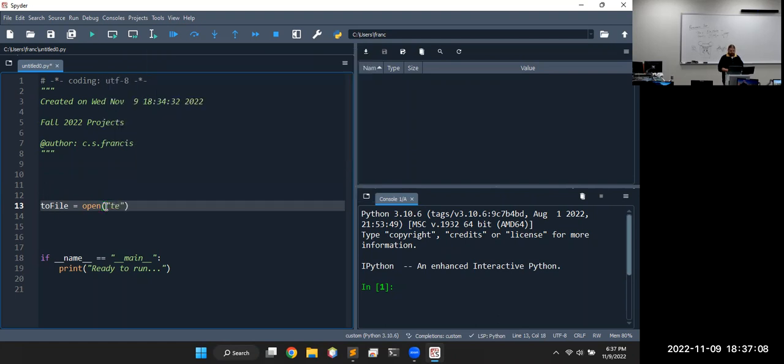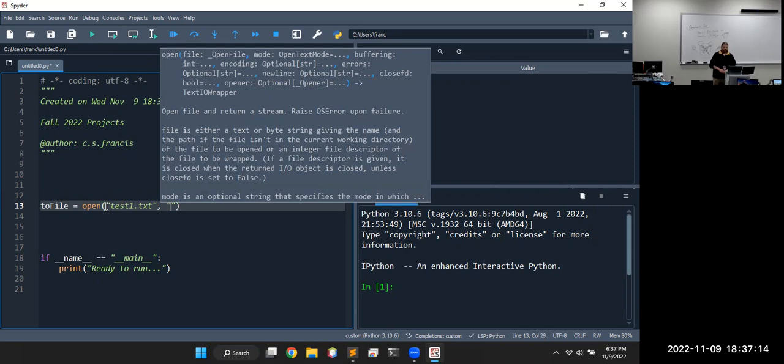So I'll open a file called test1.txt, and then the mode, there's a short list of options. We can either read a file, in which case we put an R, write a file and we put a W, or append to a file and we put an A. So write is overwrite. If we put a W, it will erase everything that's in that file and replace it. If we put append, an A, it goes to the end of the file and adds more. Both write and append will create the file if it doesn't already exist.